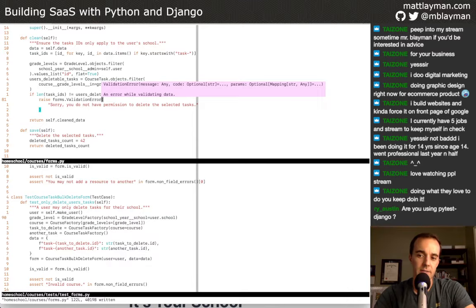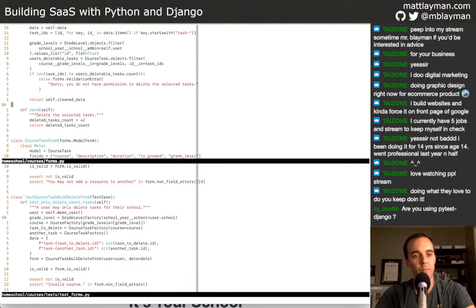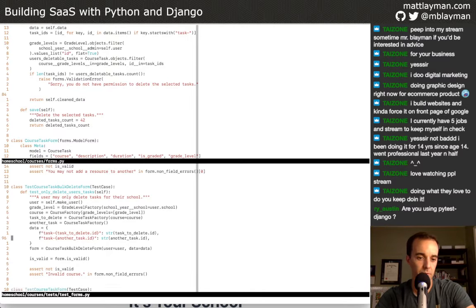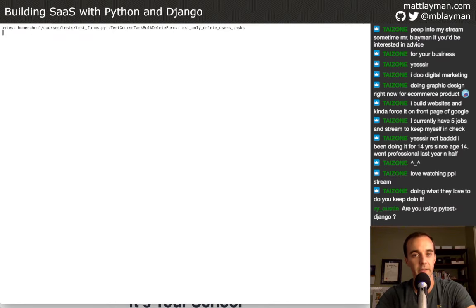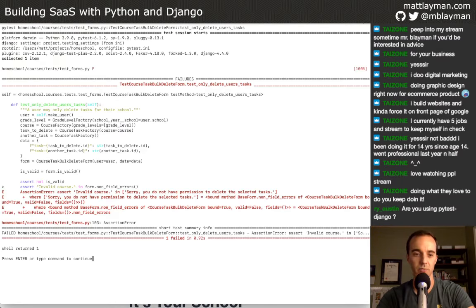Rye Austin, yes, I'm using PyTest Django, which is what gives me the ability to do plain asserts right here, which is frankly my primary reason for using PyTest Django. I really like that aspect of it. I think it makes for a much cleaner syntax than the typical Django test case style derived from unit test.